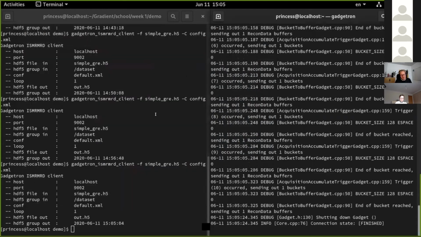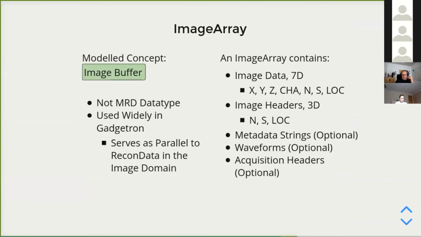Let's go into some details about the image array type. Image array is not images. I would like you to think of it more as an image buffer. So it has the same 7-dimensional layout, only conceptually it's in image space. So it's not an image in the same way that K-space is not an acquisition. It's not an MRD data type. You can't store it. You can't actually send it to the client. Even though it's a data type that contains images, and has all the data you need to display and work with images, it's not a standard type, so you cannot send it to clients. It exists only in Gadgetron.